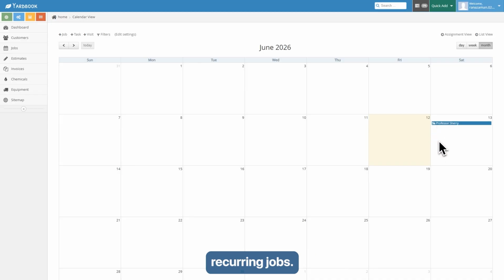Now let's talk about recurring jobs. Many lawn care businesses visit the same customers every week or every 2 weeks. If your Yardbook account supports recurring scheduling, you can set a recurring frequency. For example, every Monday, every 2 weeks, or monthly. This prevents you from creating the same job repeatedly.